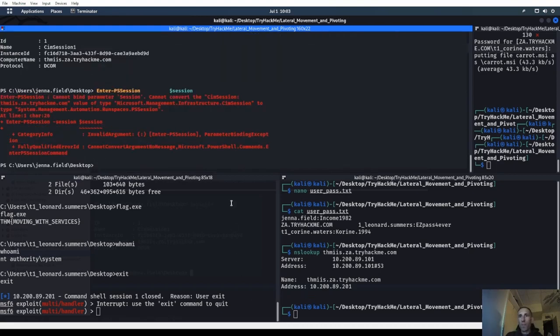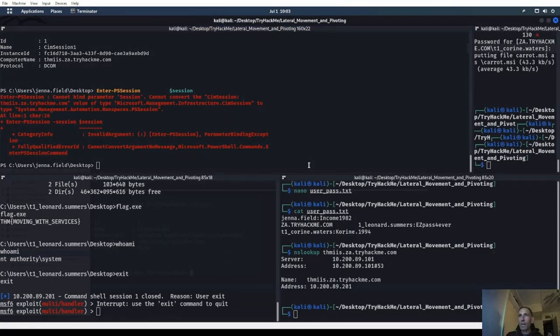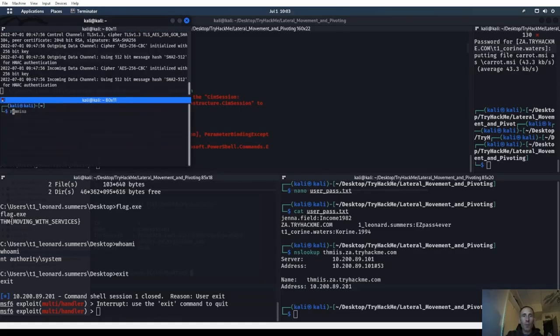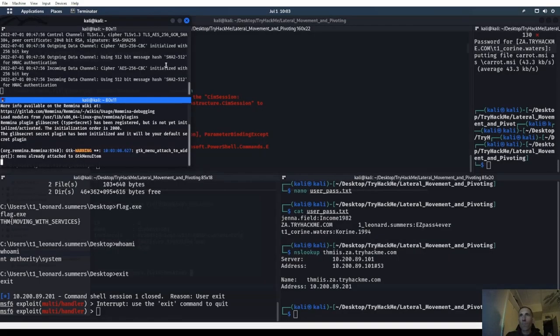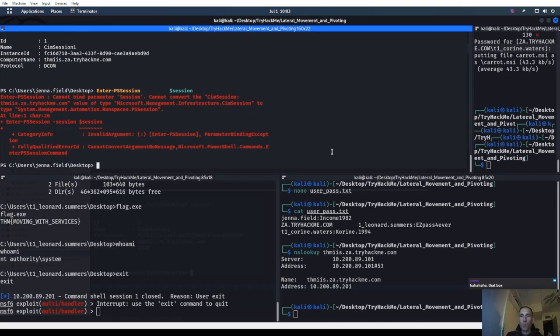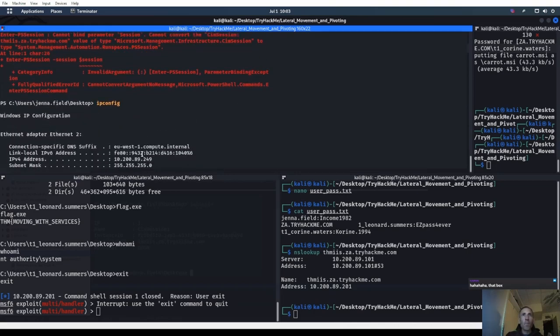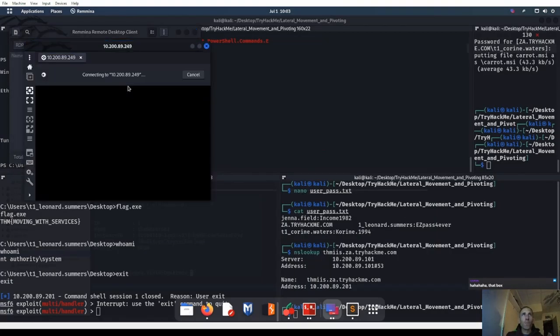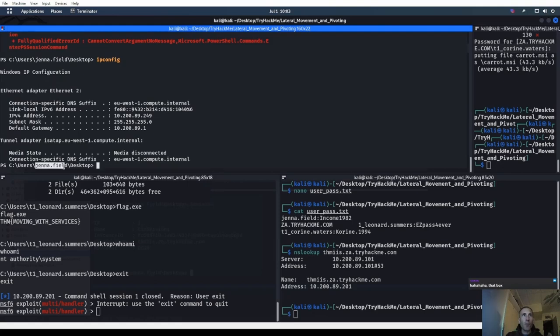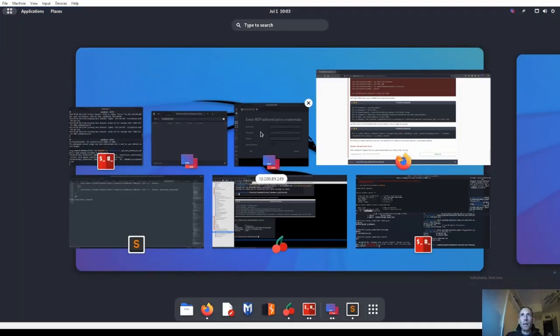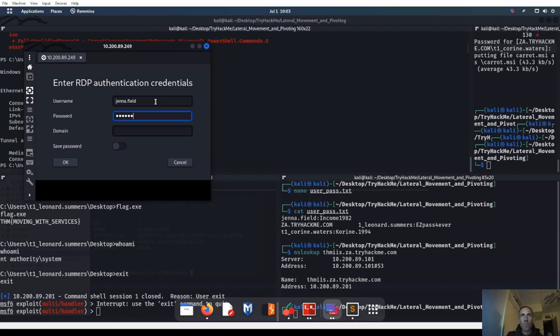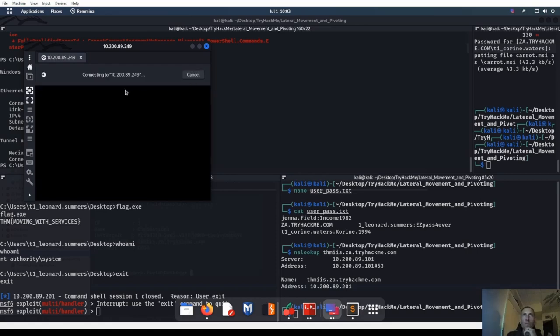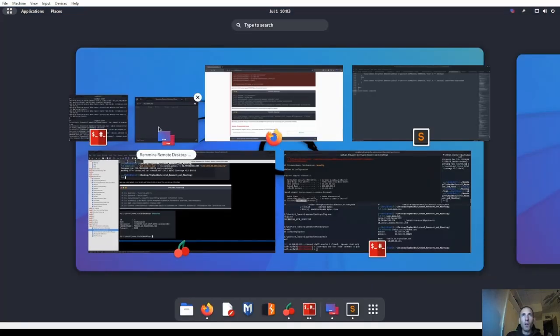I think I'm going to have to actually put this on remote desktop here. So let's go ahead and get over here. We're going to do a Remmina. We're going to try and get into these people over here. ipconfig. 10.200.249. And we're getting in as jenna.field with income1982 as the password. And the domain's going to be za.tryhackme.com. Whoops, I put a slash in there. My fault. Sorry.